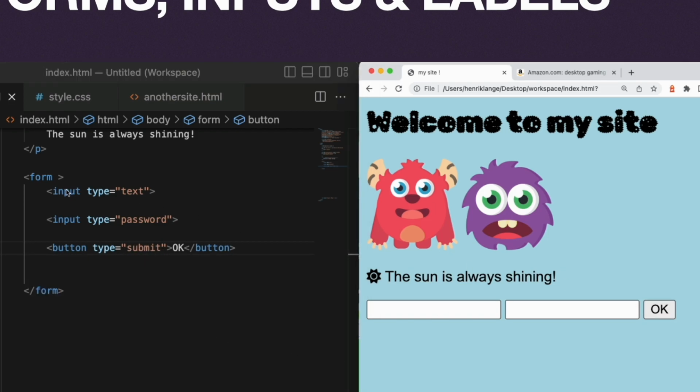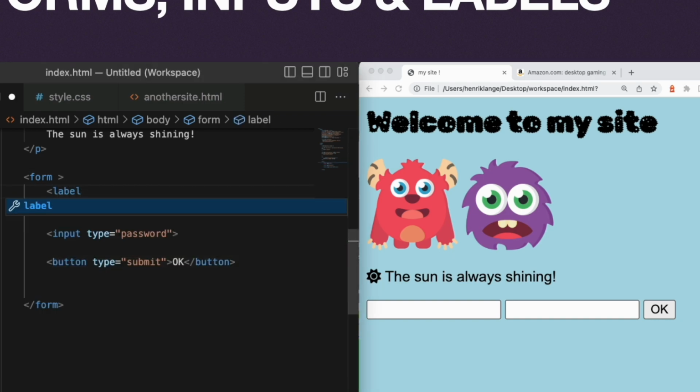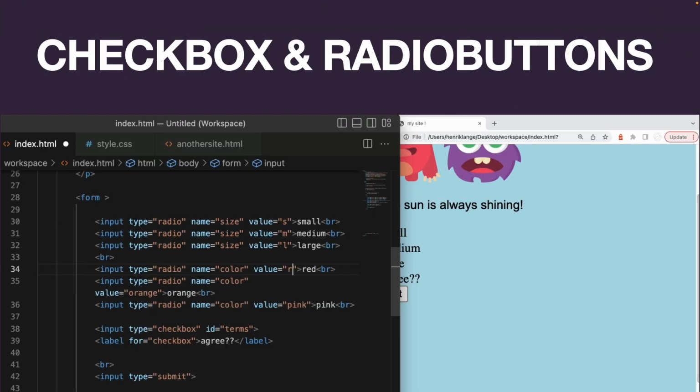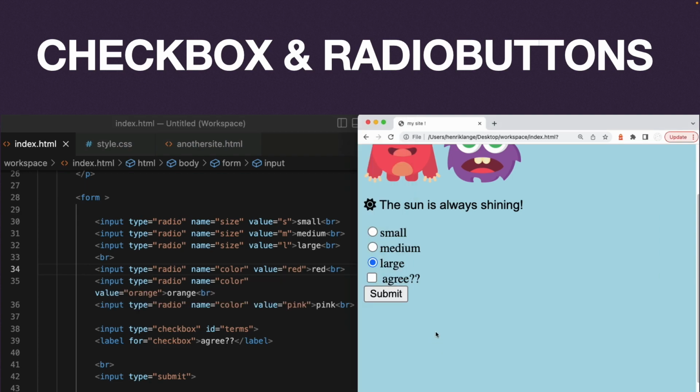You need to use the name attribute to tell the server which field was filled out, and it's generally a good idea to give an input the same ID and name. Submit inputs can be replaced by button elements if you need them to have content, but they still need to be of type submit. There's also radio buttons, which allow you to select between options on a screen.